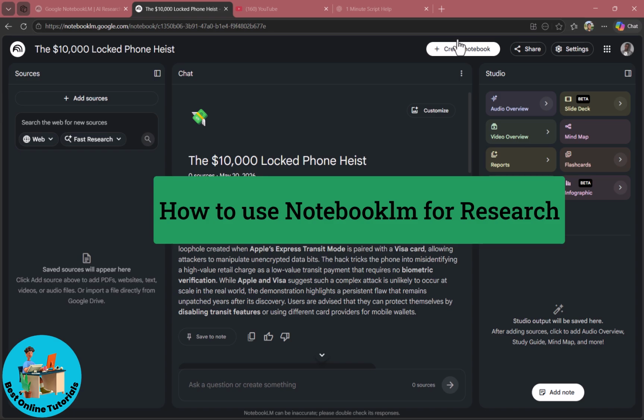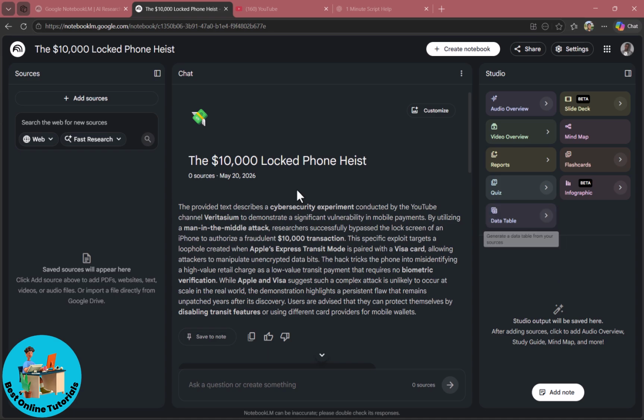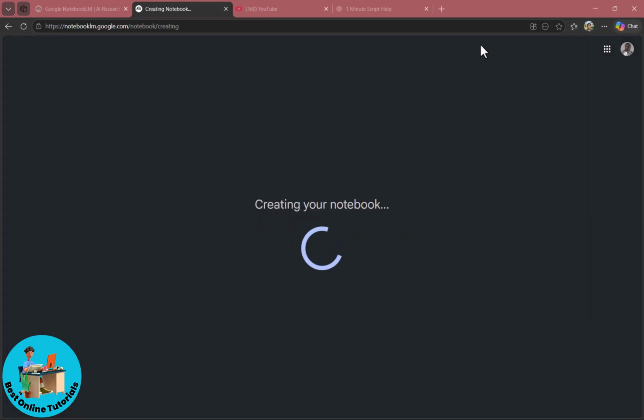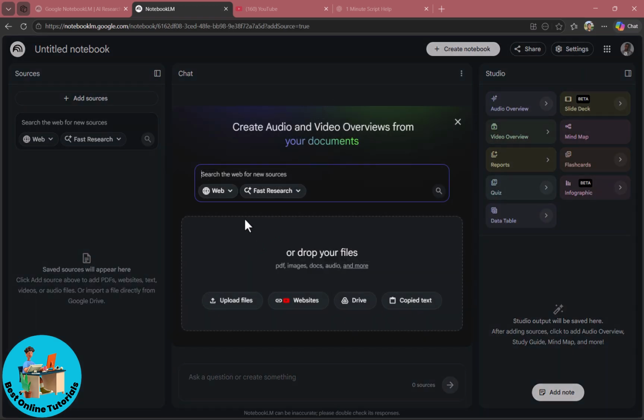How to use NotebookLM for research. All right, so it's really easy to do this. All you need to do is simply sign into your account. Once you have signed into your account, the next step is to click on Create Notebook. Now it's going to go ahead and create a notebook for you.